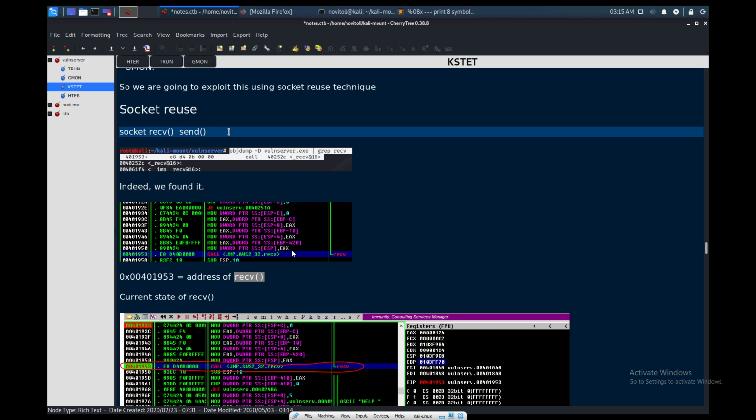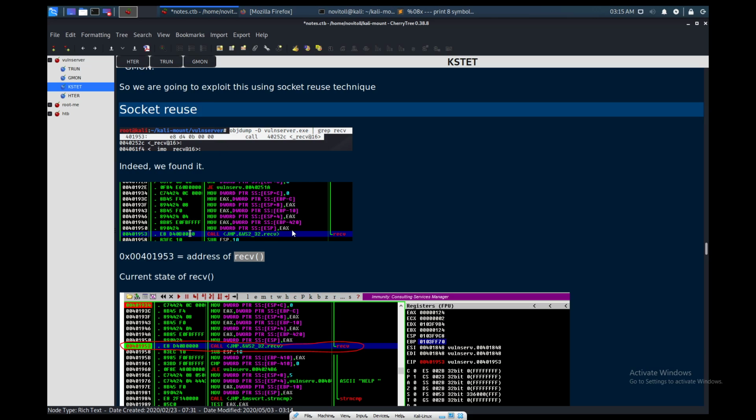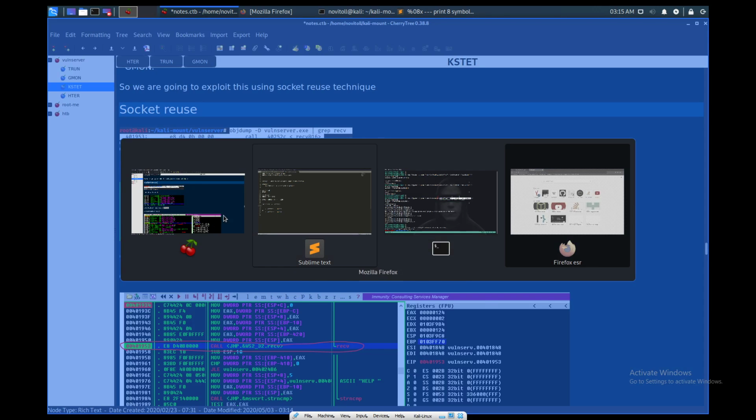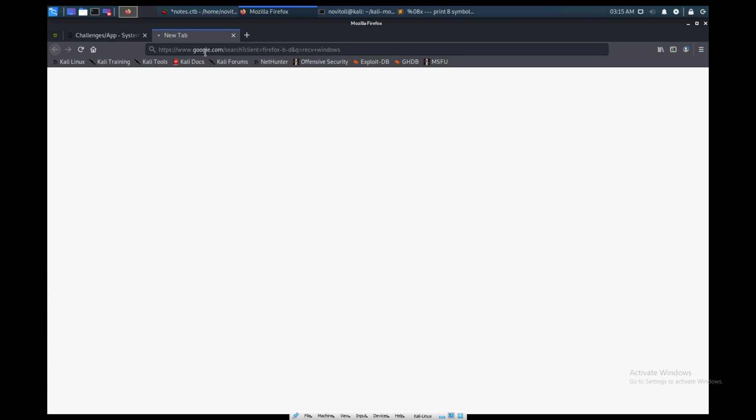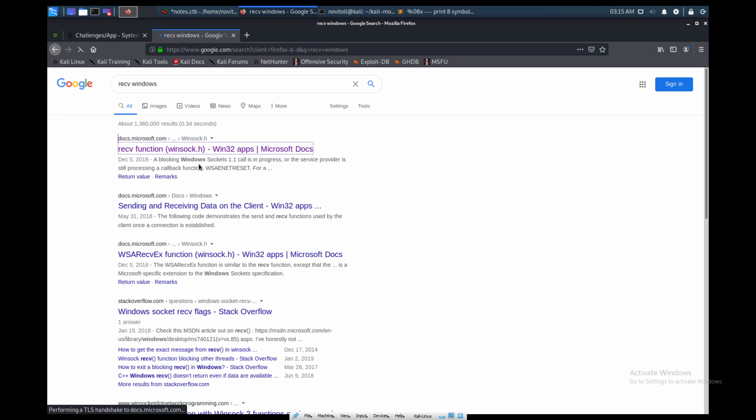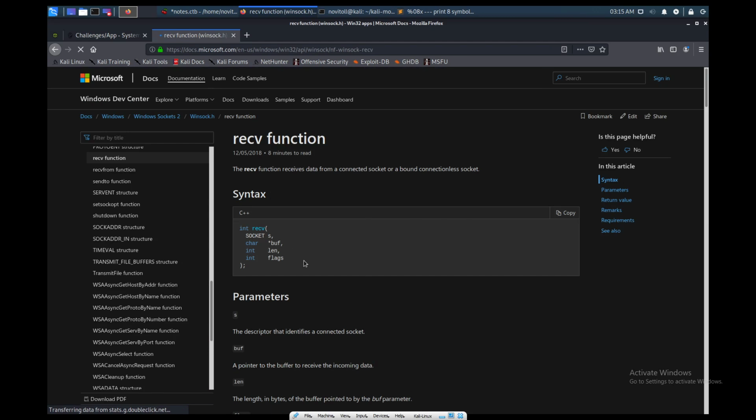So the idea of the socket reuse exploitation is the following: you need to find the address of the receive function, because it's already placed somewhere in the stack. You found it, and if you go to the manual page of receive, especially for Windows, let me see, I'm not sure if it is this one, but I guess this should be okay. So the receive function is basically simple. It has an integer to return.